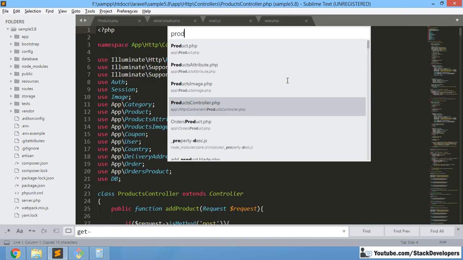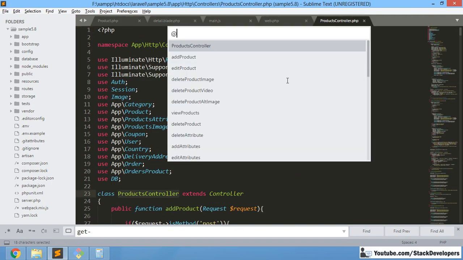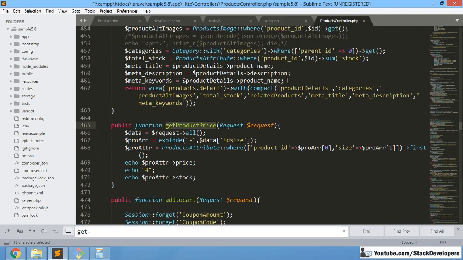Okay, and you just need to go in the product controller and you can see the get product price function, and here we need to update with other currencies as well. Right now we are just getting the main price, that is in INR, but we are going to get other prices as well. So here we are going to update the get product price function.